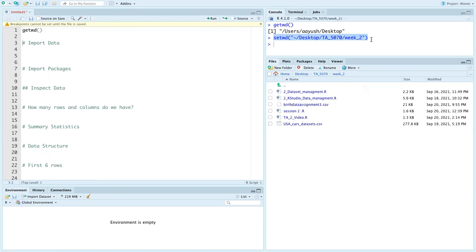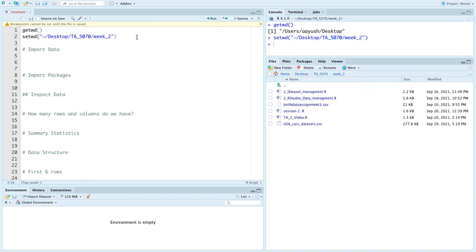Or the alternate way is you can write this down, write it and run it, and you can see our working directory is set to this folder, week 2, under the folder DA5070.